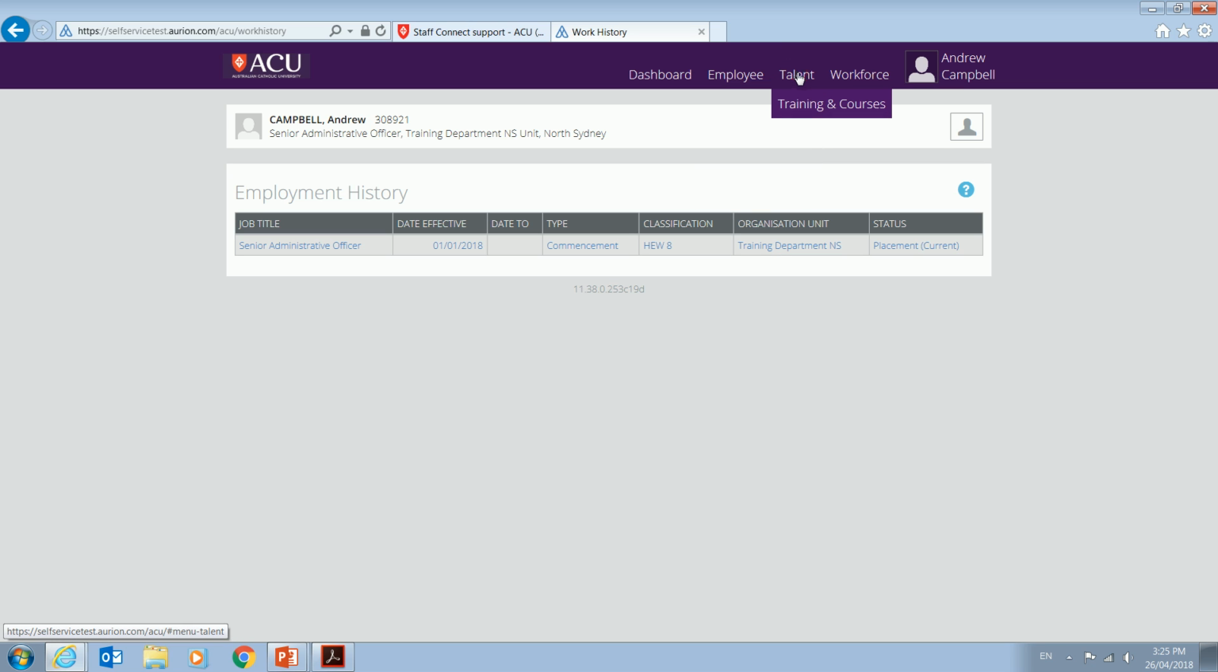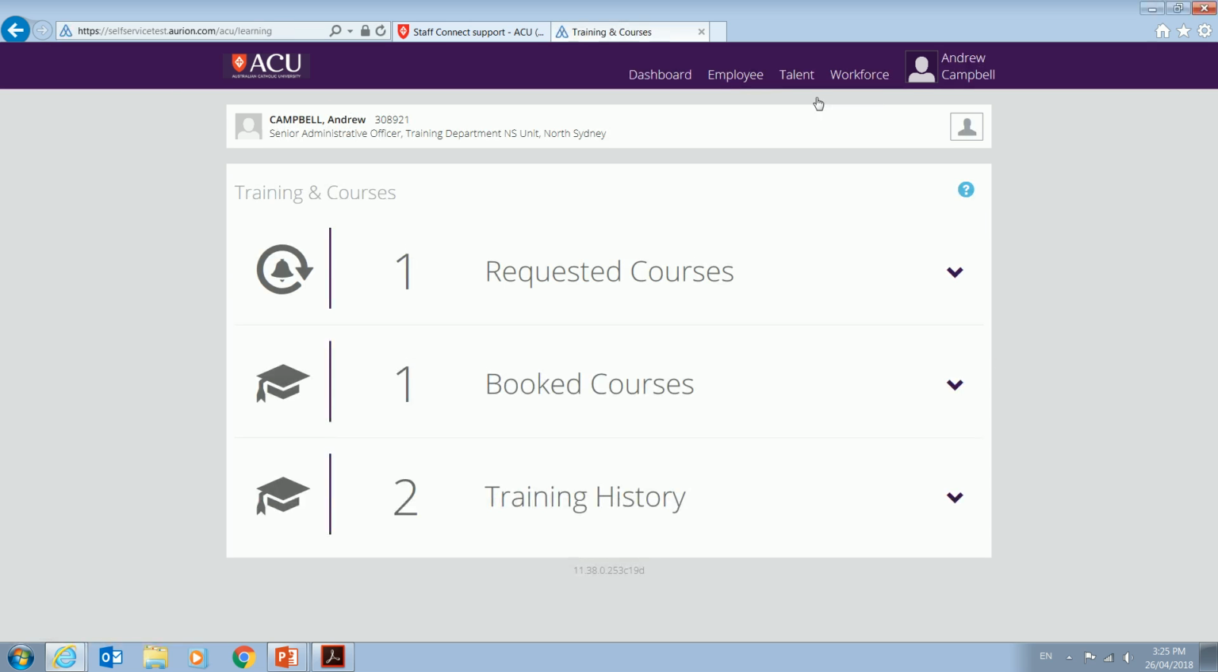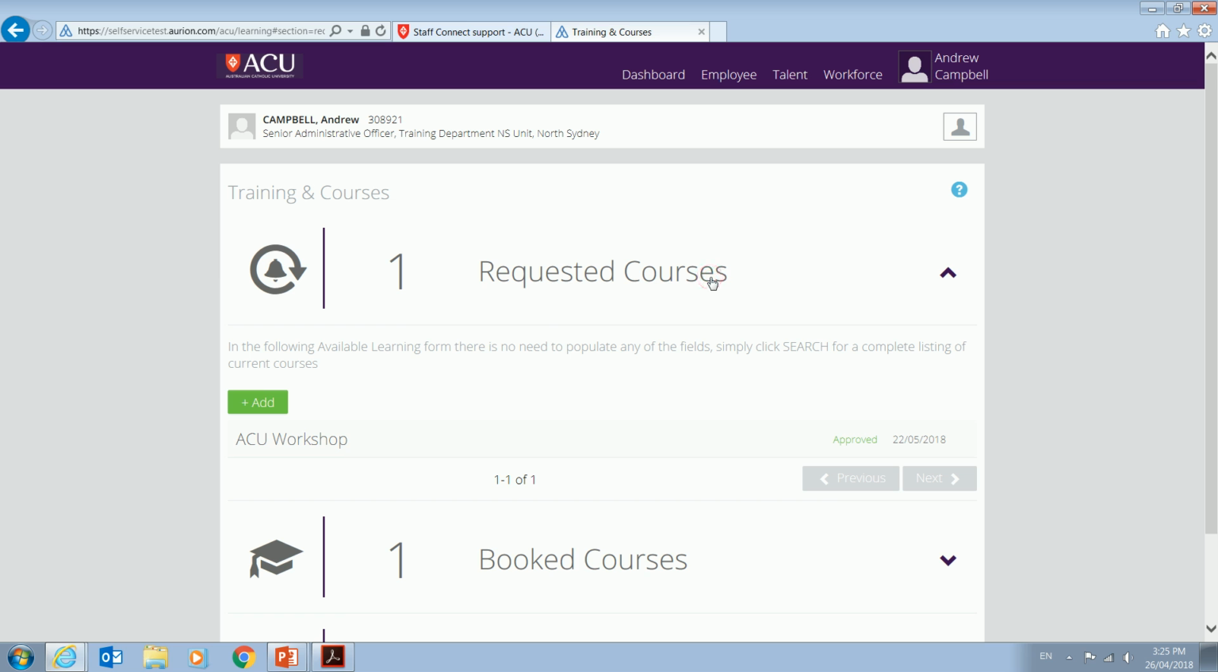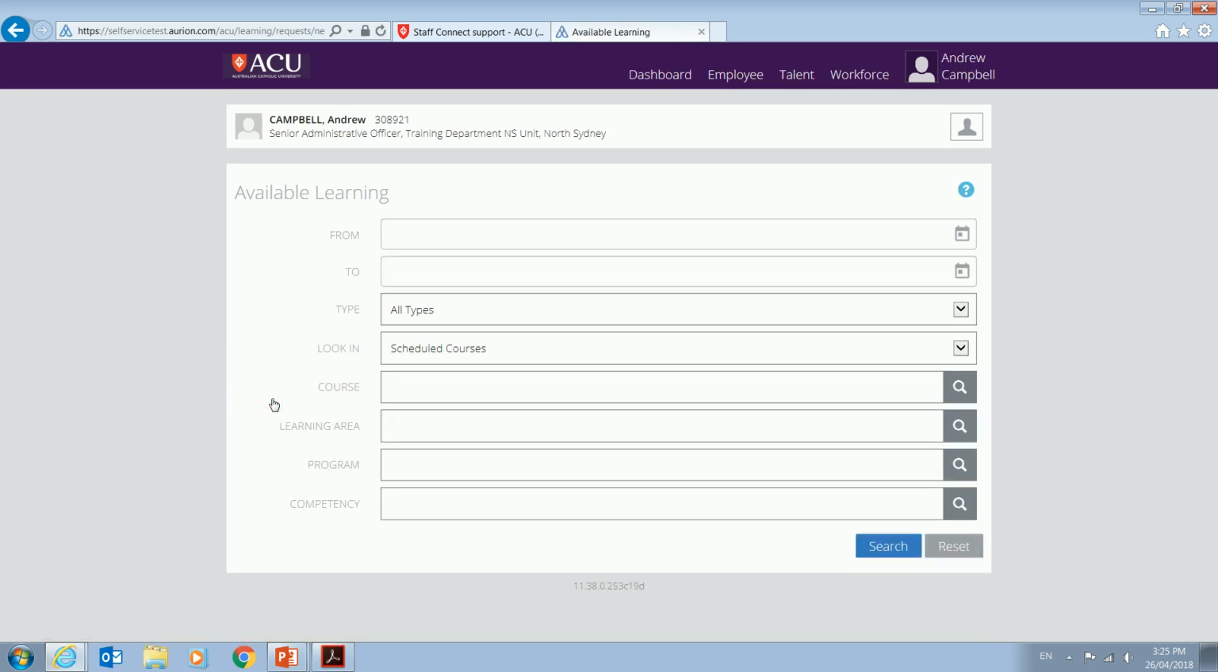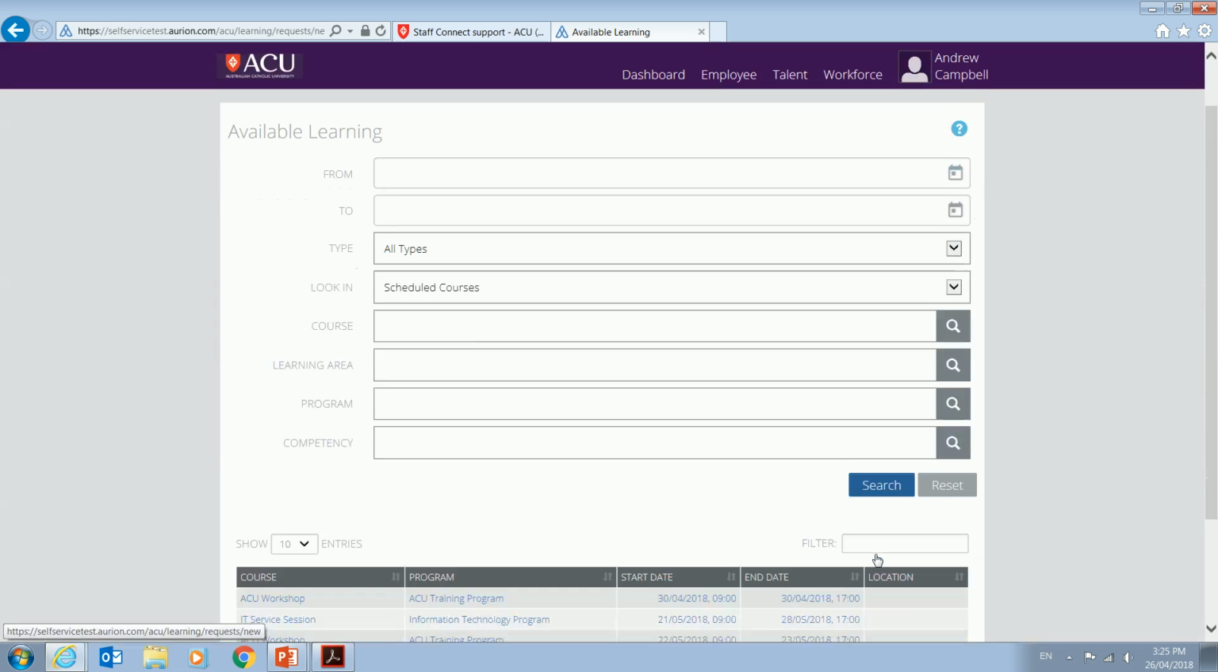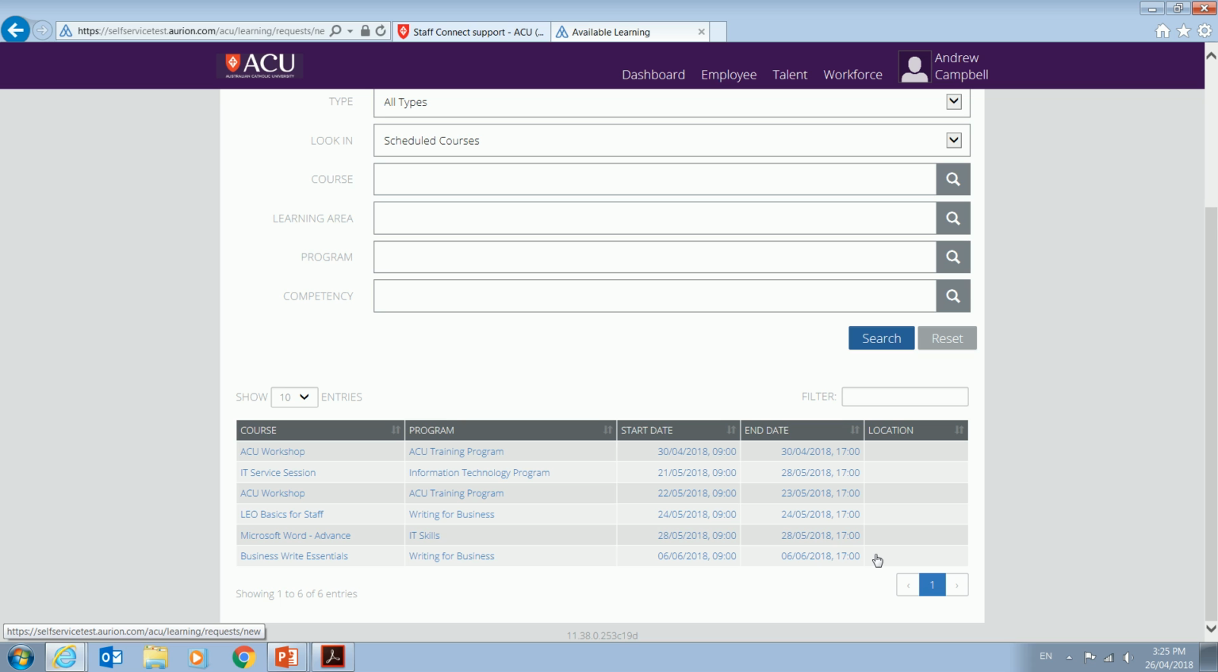The next thing we will look at is training courses. This is where you can request course bookings, view courses that you've already been on, and also view your training history. To request a course, you click on the green Add button. You will see that there is the ability to filter courses, but if you just click on the search button and scroll down, you'll see a list of all of the available courses.